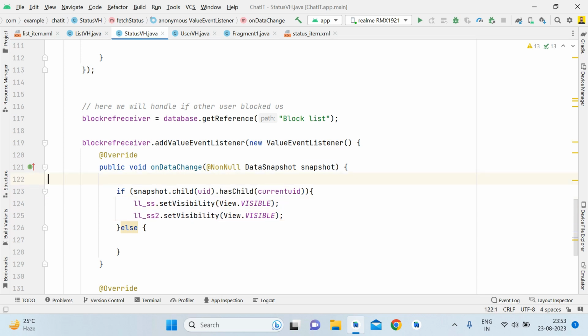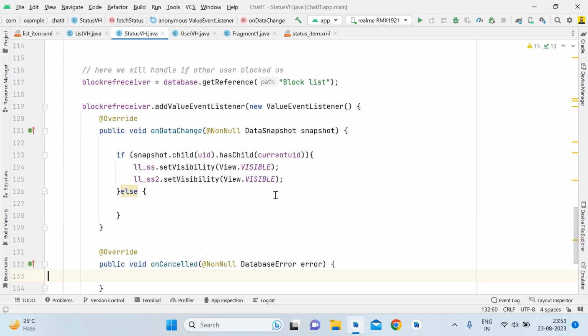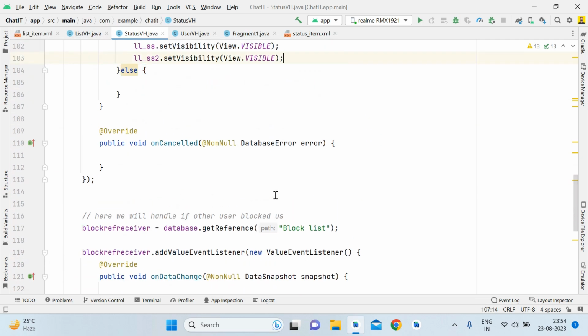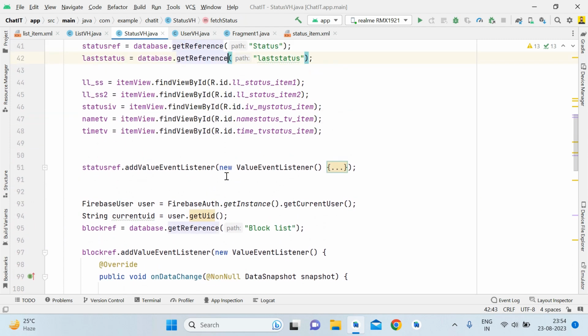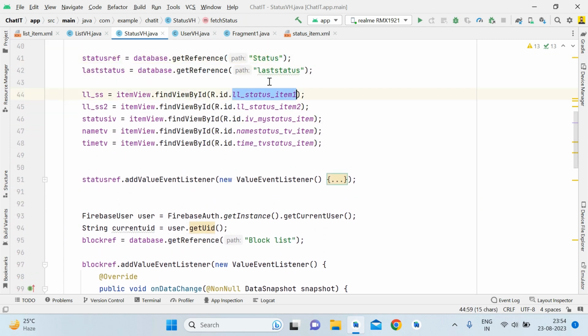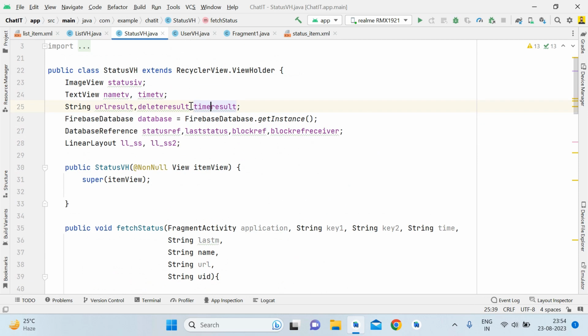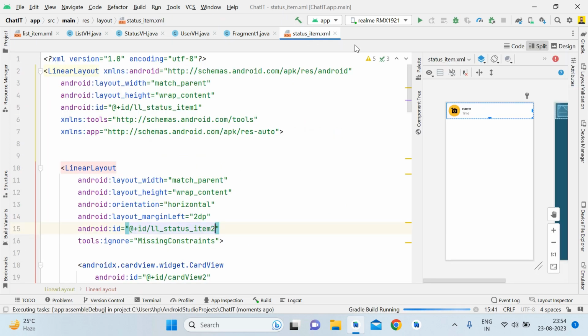Okay, so now let's check whether we are doing it right or not. So we have the block receiver reference, and here it should be UID and this current user ID. Okay, and for the sender's part, here it should be current user ID and UID. Now make sure that you have given the correct reference. This should be correct, otherwise your application will crash. Okay, so make sure you give the correct reference. Now we have given the correct reference, everything is correct. So status item is also almost done, so you can close this status item also.